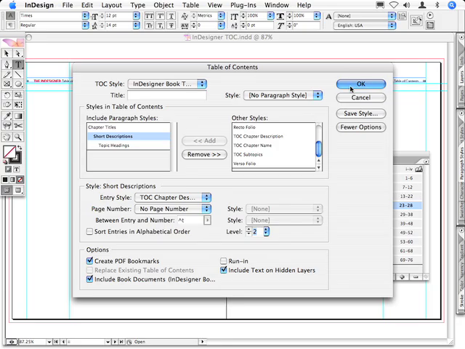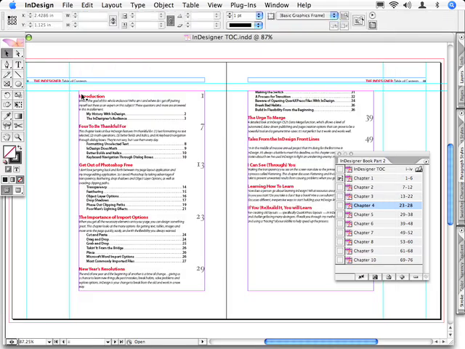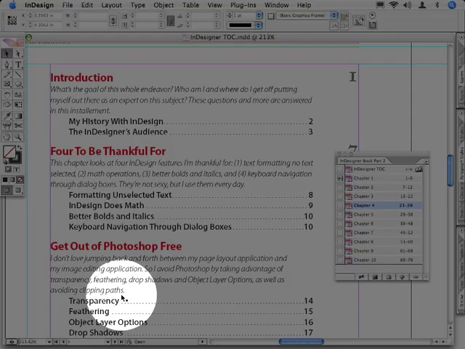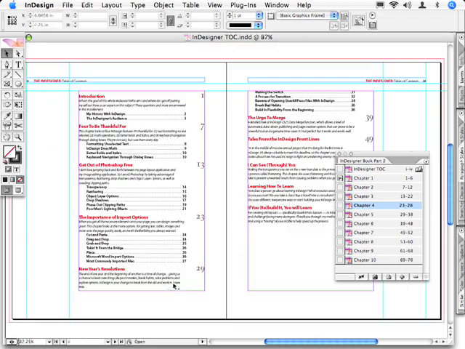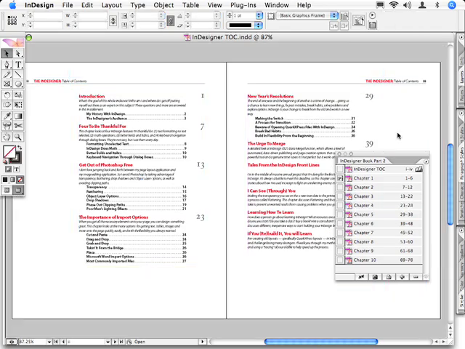Now I click OK, and I can just click with my loaded text cursor to place the new TOC. Now if we take a look at this TOC that uses the alternate text from my hidden layers, we'll see that I have complete intro paragraphs everywhere. All I need to do to complete this TOC is drag up the bottom of this text frame to balance out the spread, and I've got a finished table of contents.